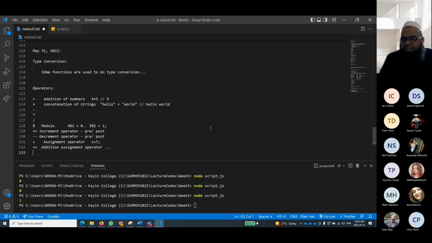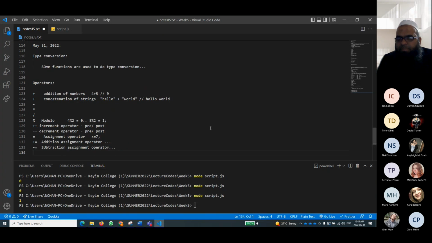In the same way, there is minus equal to. It is called the subtraction assignment operator. Multiply equal to is called multiplication assignment.